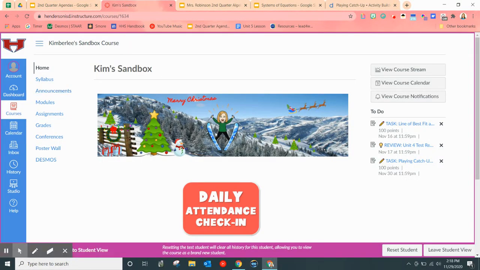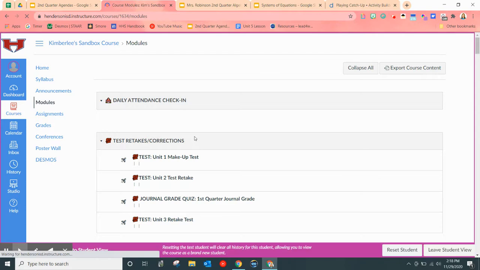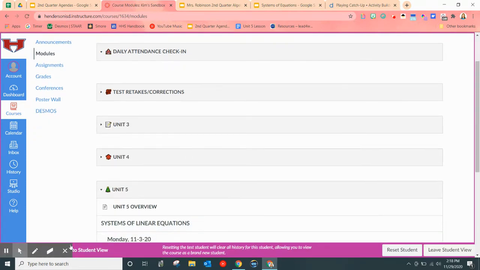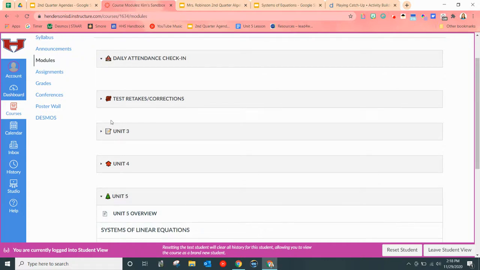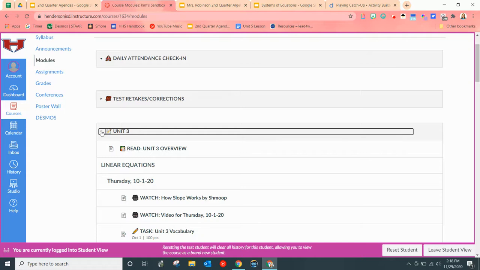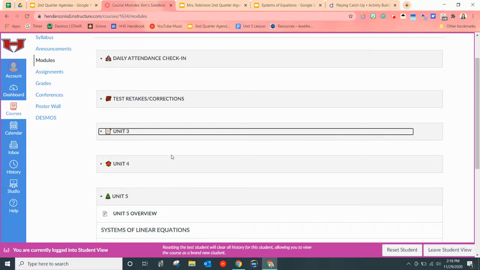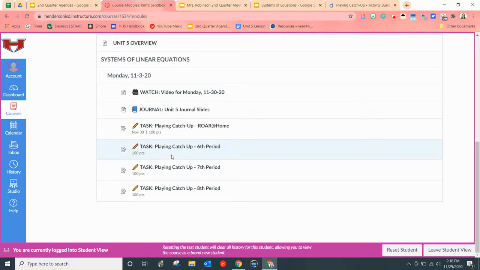If we go to Canvas, go to the modules page. Now yours won't say sandbox up here. Yours should be the actual one. Okay, so if you go down to Unit 5, remember you can collapse. I've unpublished some of the modules, but remember you can collapse these if your modules page is getting too long. Scroll down to the bottom. You're starting with the video.